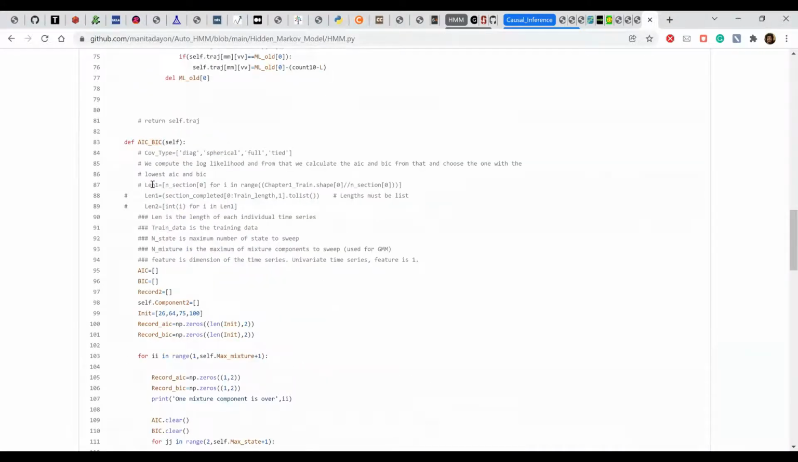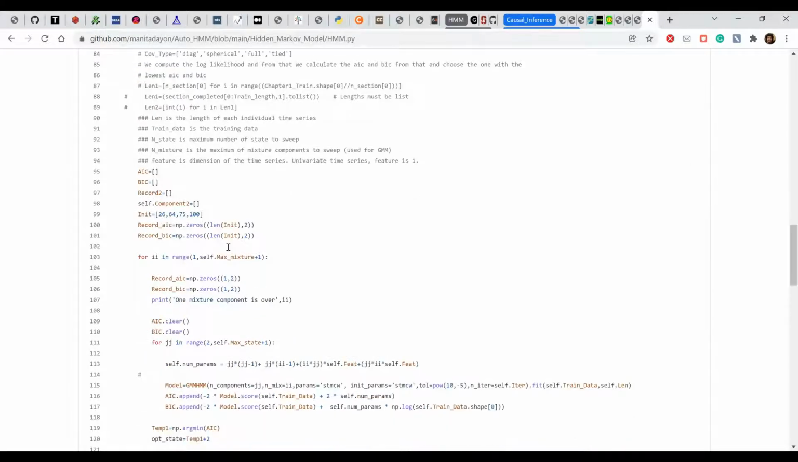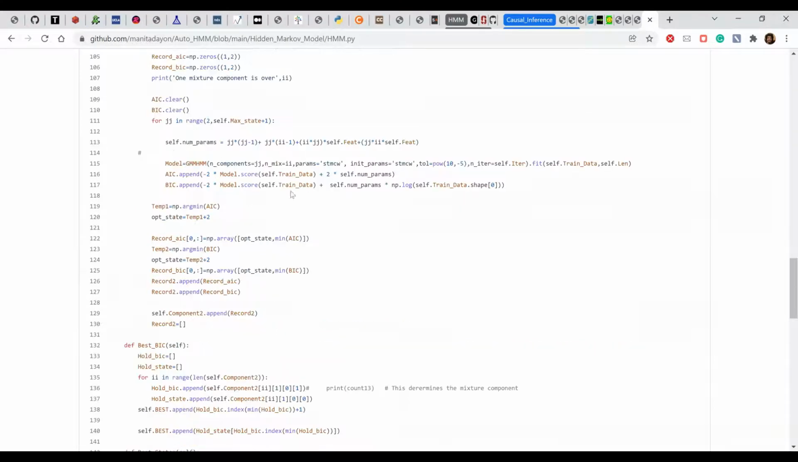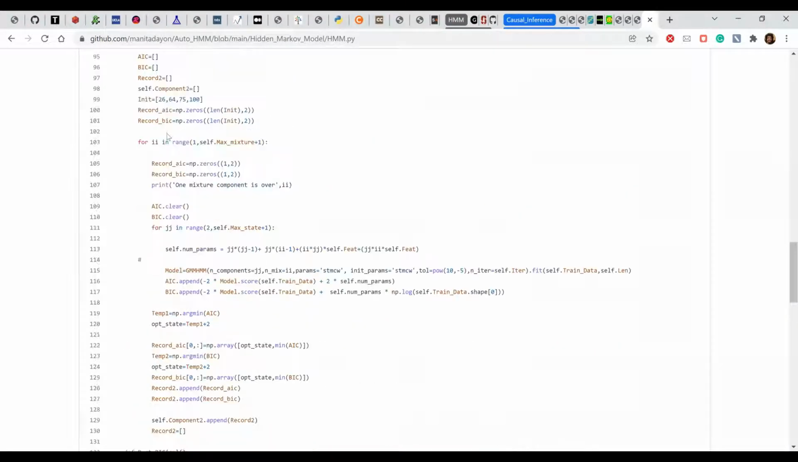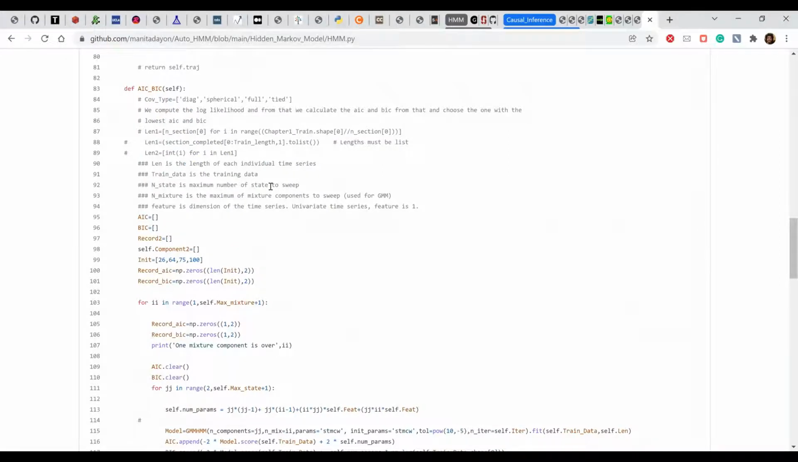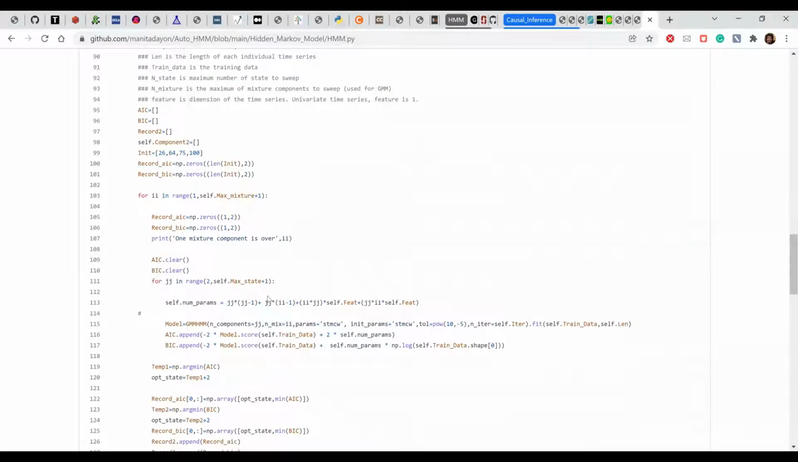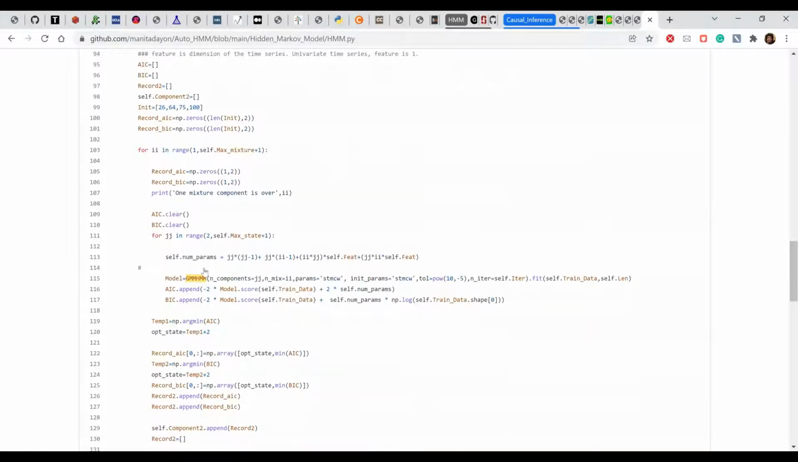And this one is actually very important. This AIC, BIC is based on penalizing the log likelihood, and it loops over the mixture components and also over the number of states. This is the max number of states, and that's the max number of mixture components, and it will give you the combination of hidden states and mixture components that results in the lowest BIC, or the lowest AIC.